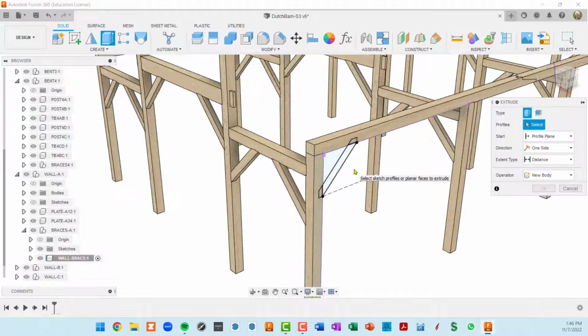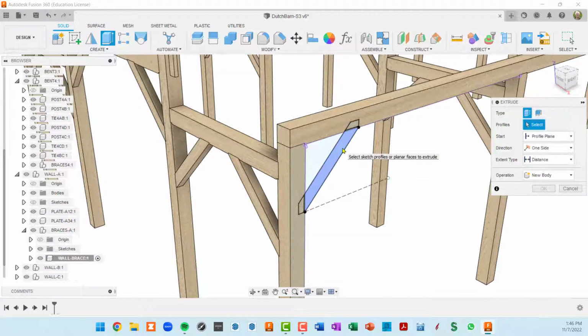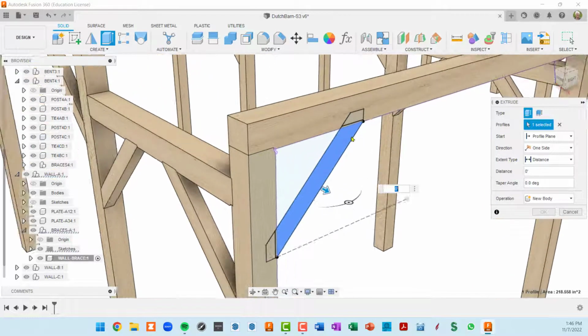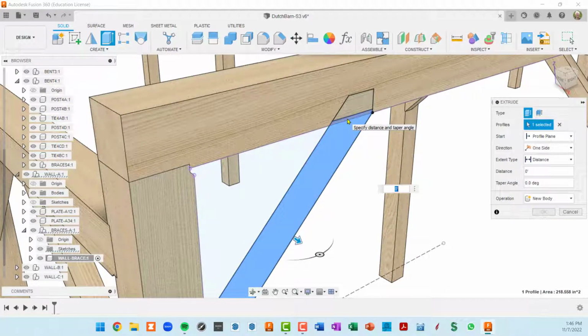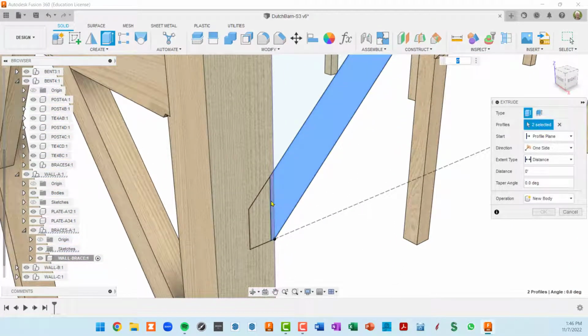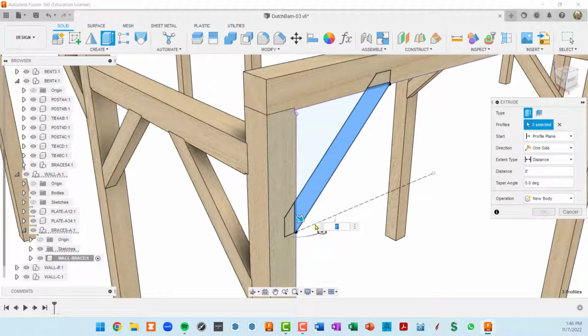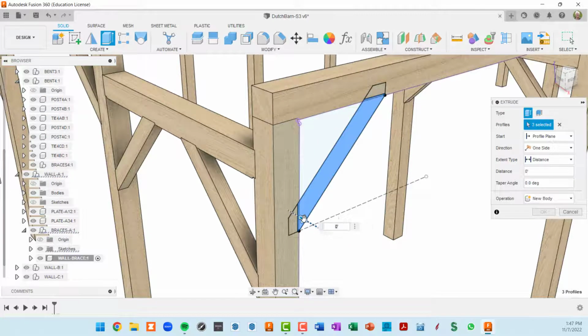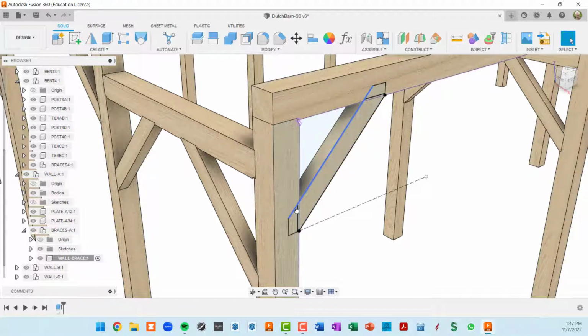Then we hit E for extrude, and now we start selecting our profiles. So obviously this one, but as I zoom in, I also want to extrude that part of the sketch. And here's the third extrude right here. So these are all going to be extruded the same distance. My arrow's going in the wrong direction, so this is going to be negative. And I'll type in -4 and press enter.